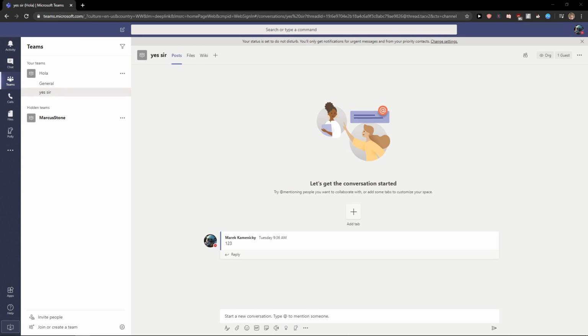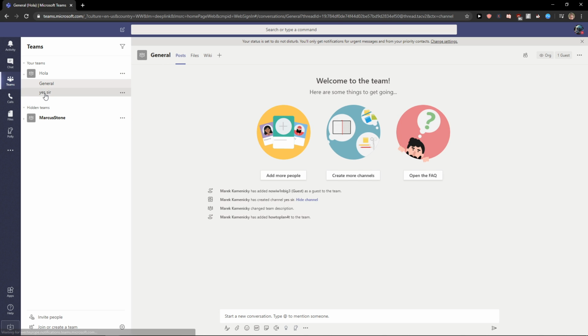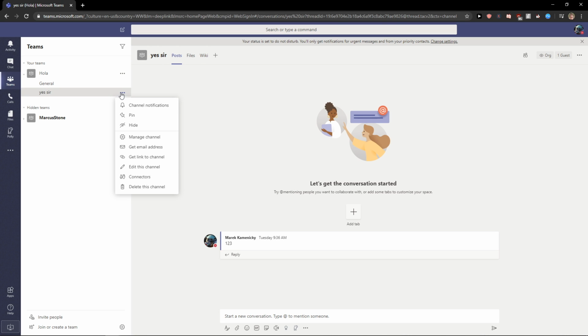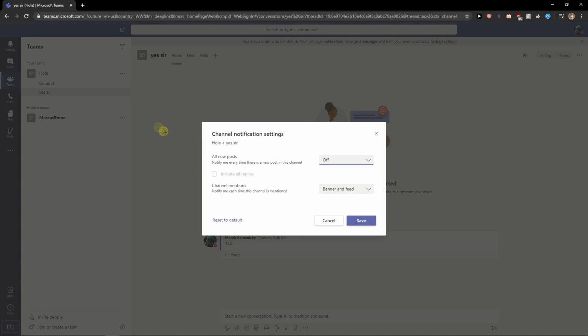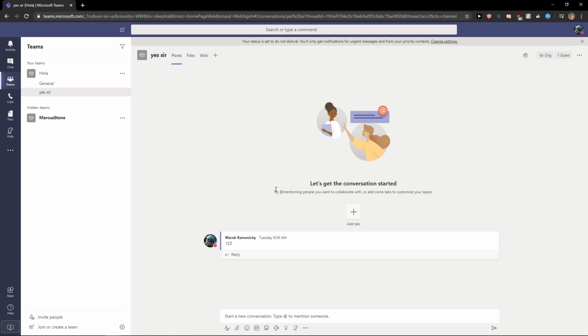The next tip I have for you is turning on the channel notifications, which is really important in Microsoft Teams. When you have your team and your chat here, you want to click on more options, click on channel notifications, and you get all new posts: notify me every time there is a new post in this channel, banner and feed or only show in feed. And just click include all replies, click save. This is a perfect thing if you've got something important in your team.